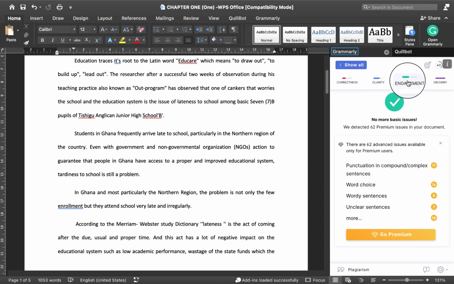And these are the issues. We have correctness, we have clarity, engagement, how engaging your statement is, and delivery. But for the meantime, since this is not the premium version, you will only be able to access the correctness and clarity. But if you want to access the engagement and delivery, then you will have to probably go for the premium.